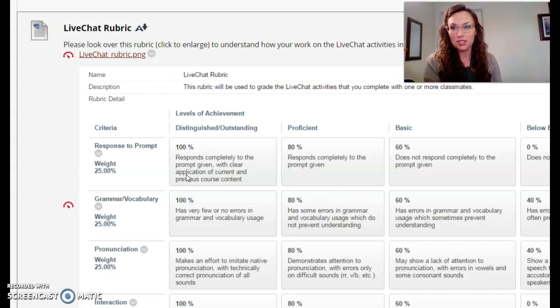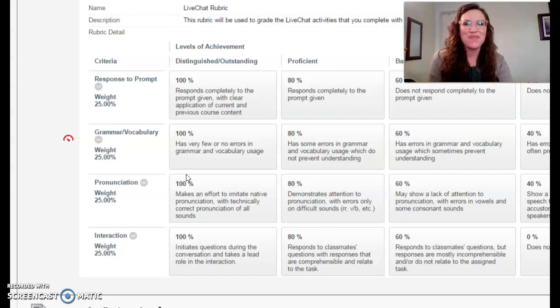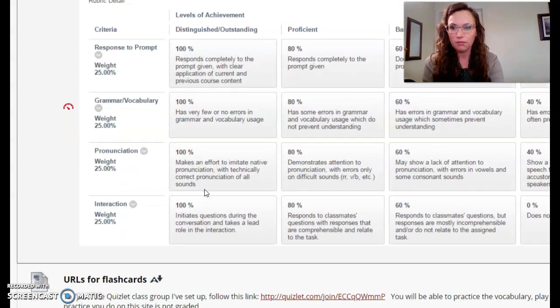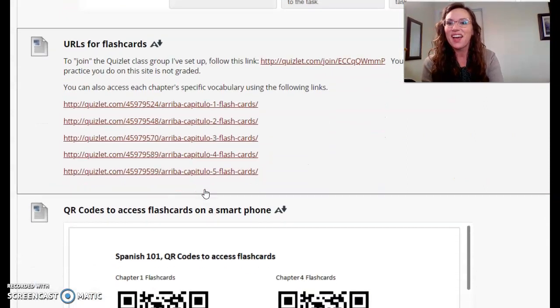So I'll be looking for your response to the prompt, the grammar and vocabulary that you use, your pronunciation, and your interaction. And with the pronunciation, just to set your mind at ease, what I'm looking for is an effort to imitate native pronunciation. I know that it's still a work in progress, so don't stress too much about that pronunciation. But be aware of it, be paying attention to it, and practicing it.